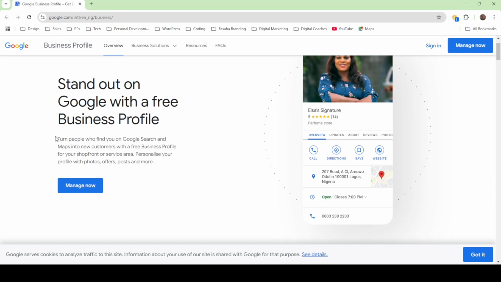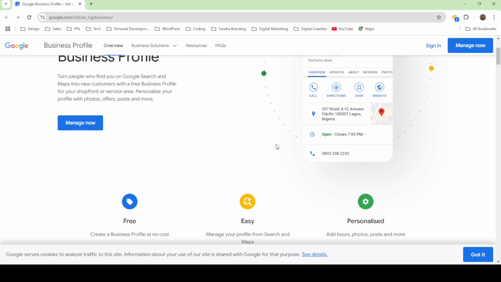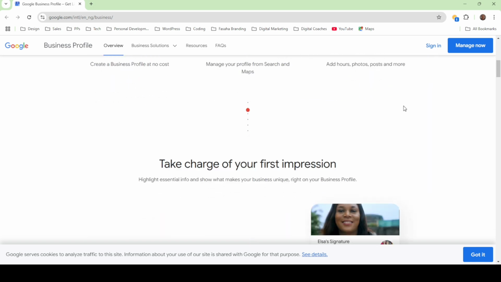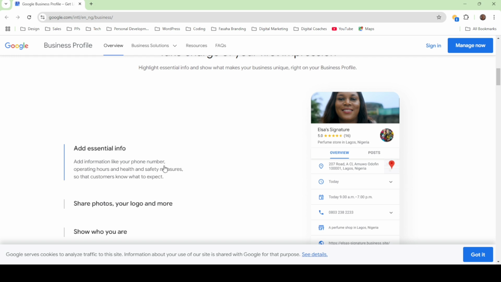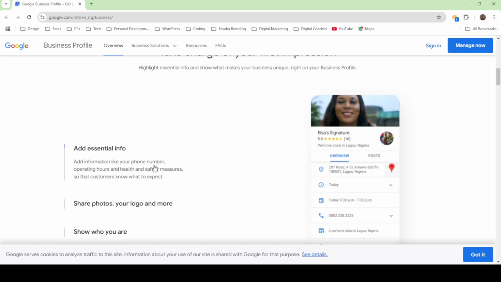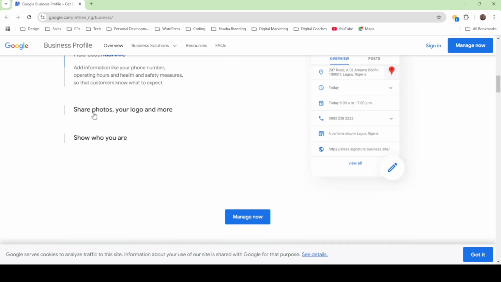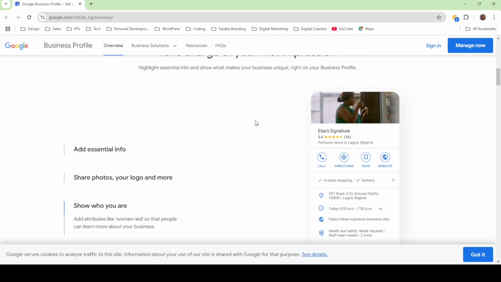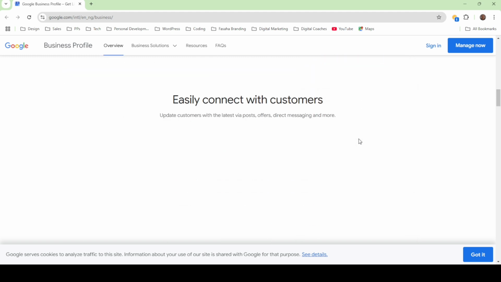So with it, you can turn people who find you on Google search and maps into new customers. You can add your phone number, direction, website, address, opening hours. It's free to create, easy to manage, and you can personalize it with photos, posts, and more. You can add essential information like your phone number, as we mentioned already, operating hours. You can share photos. You can optimize it with your business logo, cover image. You can show who you are, all the information people need to know about your business.